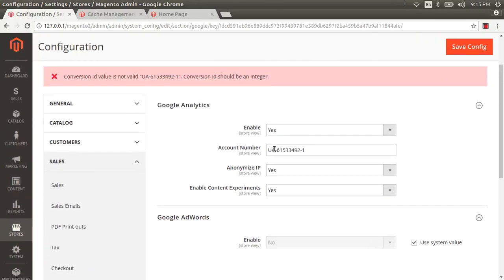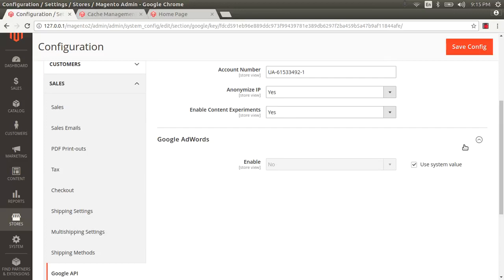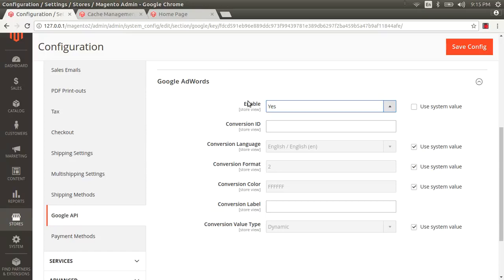Oops, my bad. Because the Google AdWord ID is always an integer, I put the Google Analytics ID, and this is a dummy, not our real one. So this is also a hyphen.